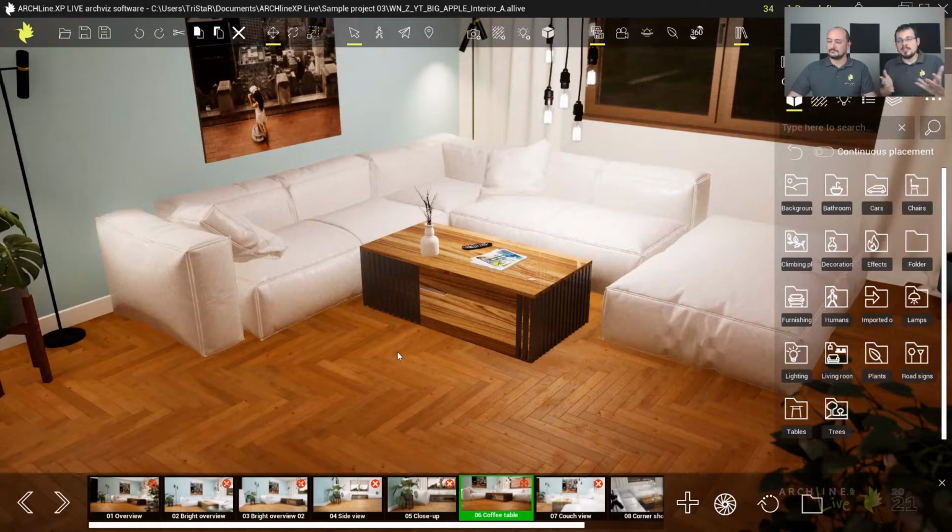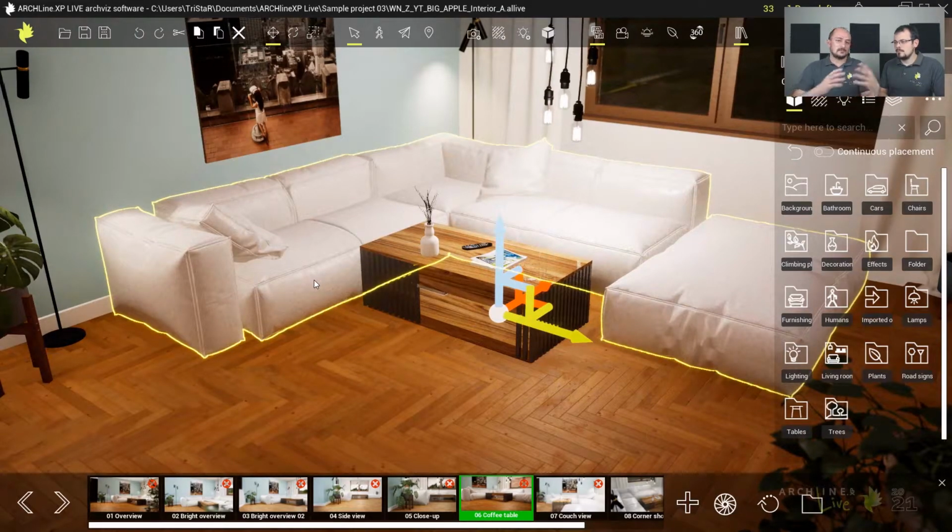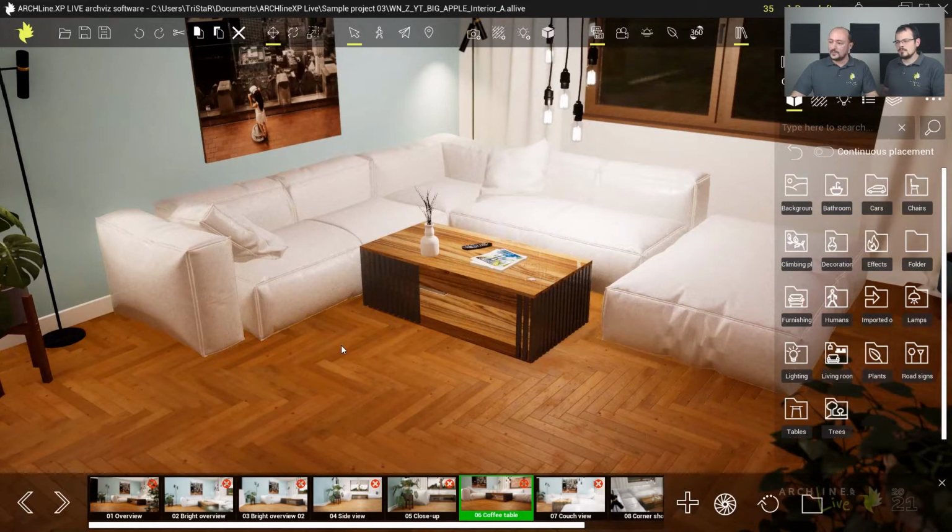So how do we do that easily in Live? Let me just make a different version of this sofa. Just as you told, I would like to create another sofa, perhaps with another color and another coffee table. So I just copy and paste this sofa.